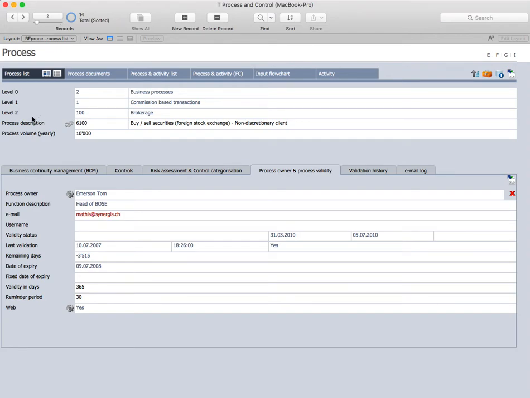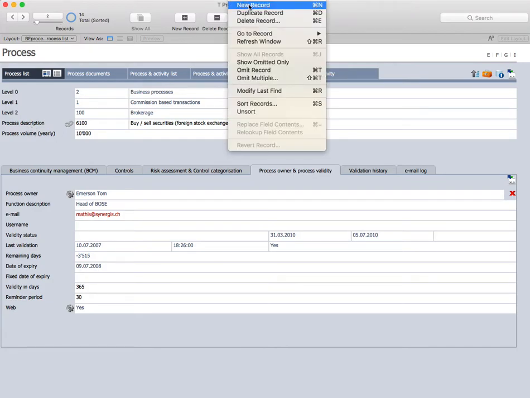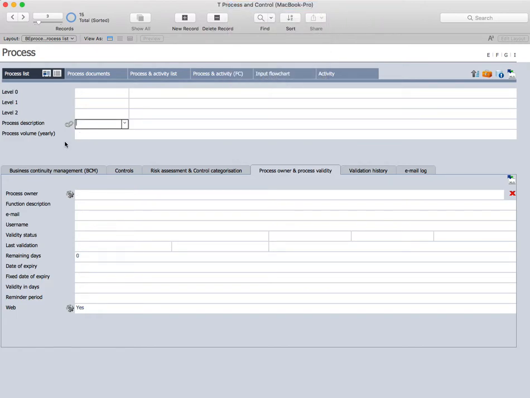Now, here I have a series of processes which have already been recorded or described, and I will describe a new process. To do that, I will simply create a new record, and I will use a process ID, which will be like 6010, and I will give a title to my process. In this case, I will say Sell Securities for non-discretionary clients.